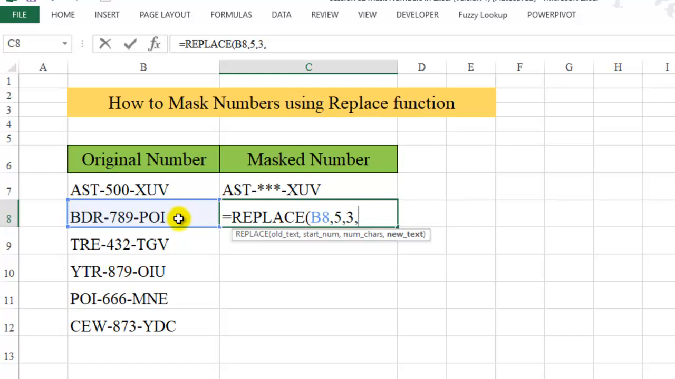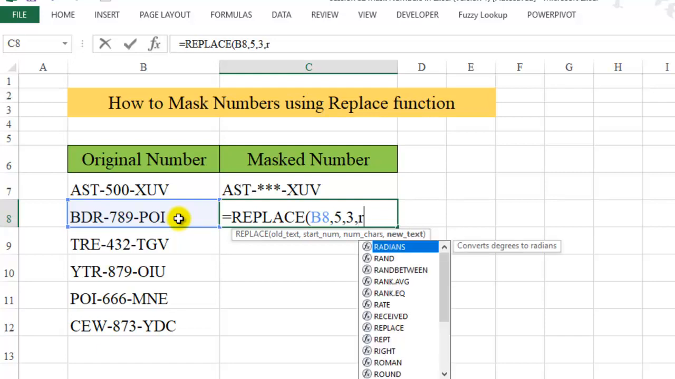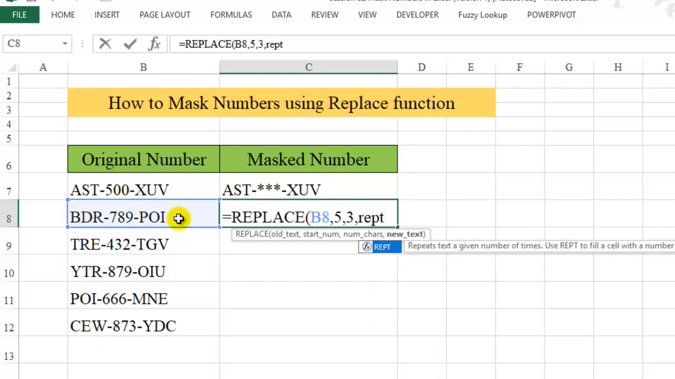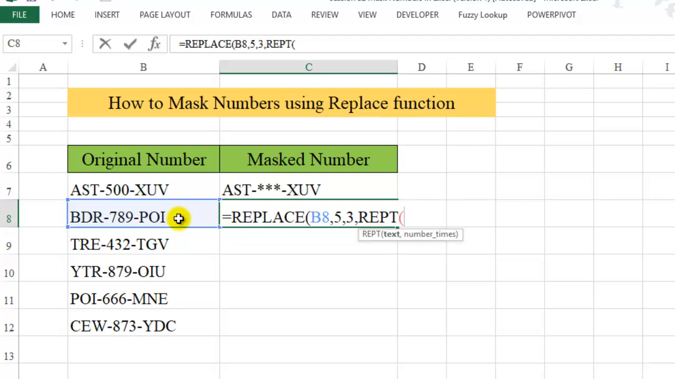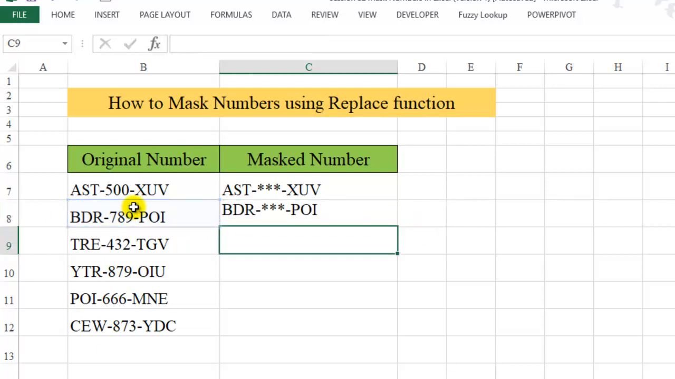In this scenario, instead of typing the asterisks, I'm just going to use a function called REPT. The REPT function lets you insert any text any number of times. And what is the text I want to insert here? I want to use asterisk here. Asterisk in double quotes, comma. How many times? In this scenario, the number is 3. 3 times I want it to be inserted, 3. Close the bracket, again close the bracket, hit enter.